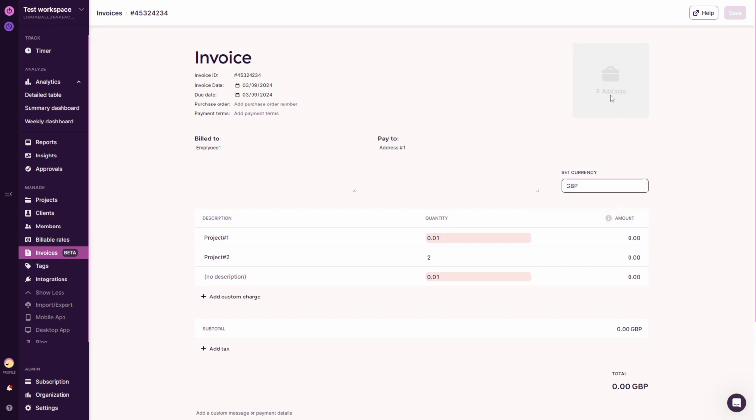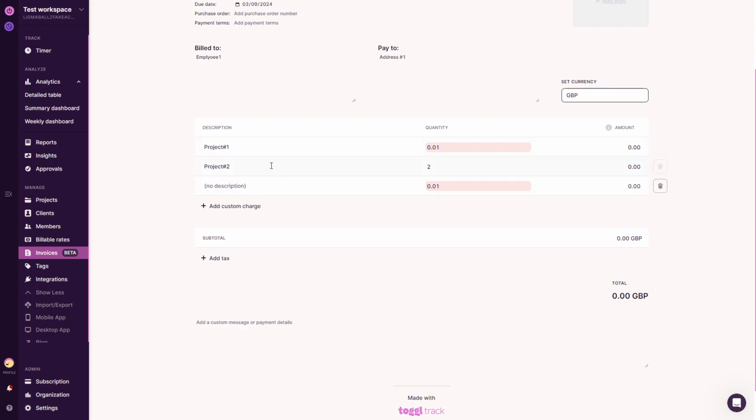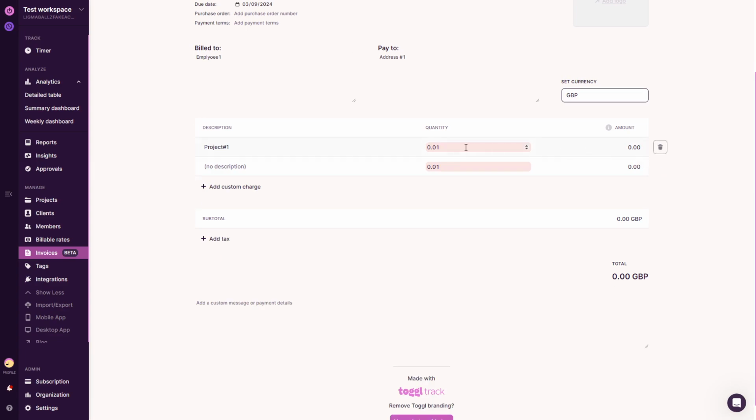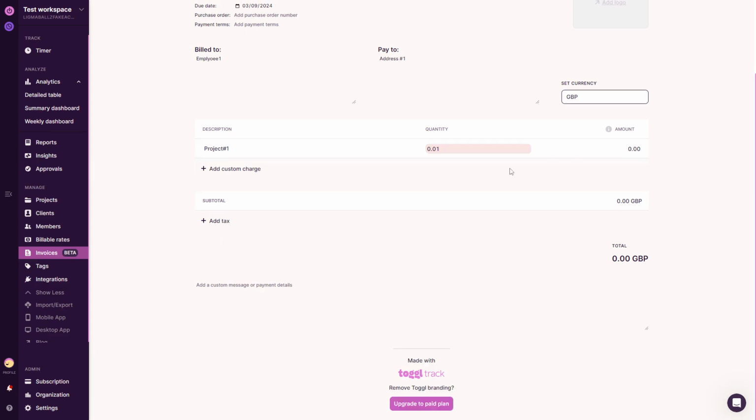Here you can also upload a logo, but I think this is a premium feature. Yes, this is a premium feature. And then we have the kind of items that we're billing. So we have project 1 and project 2. I'll remove project 2 and I'll just add project 1. I'll also remove this.